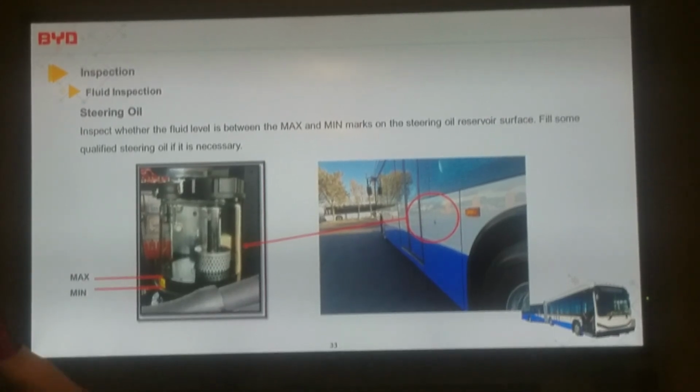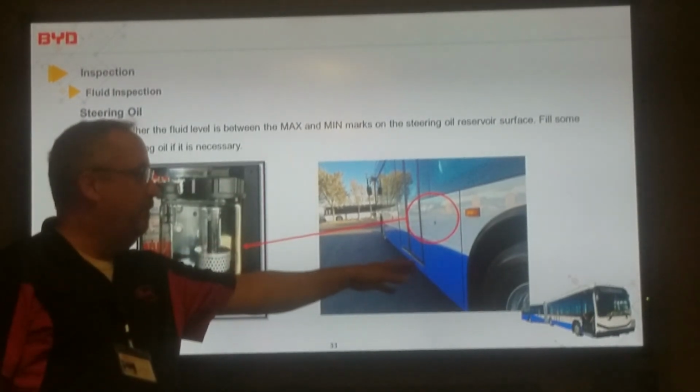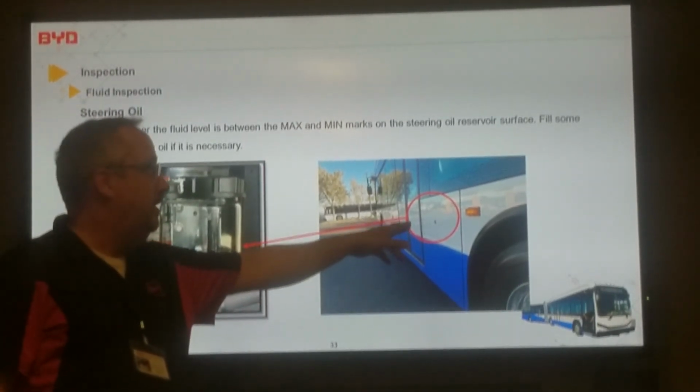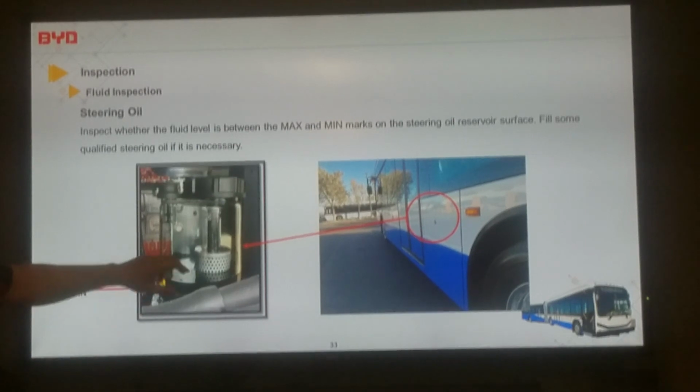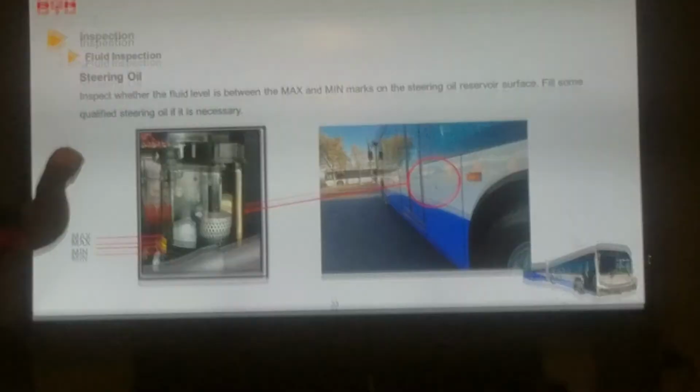Right in front of the middle wheel on the bus is a door for the power steering fluid. And there's marks on there. You probably have to use a flashlight because it's pretty dark inside there.